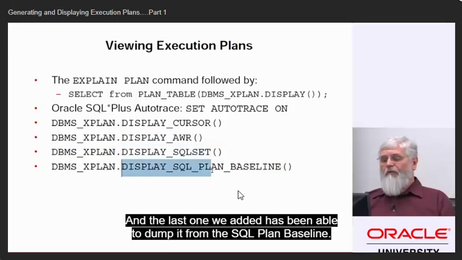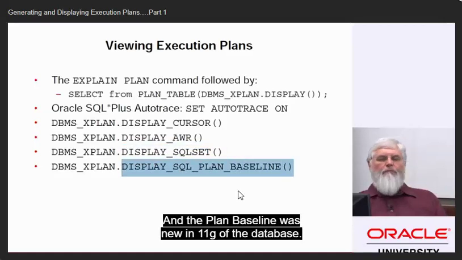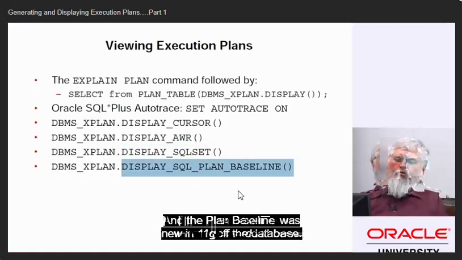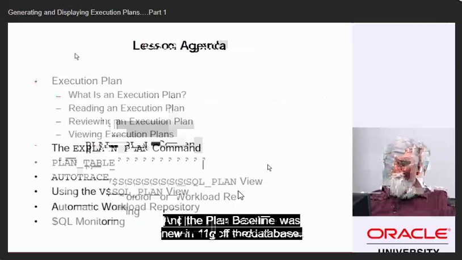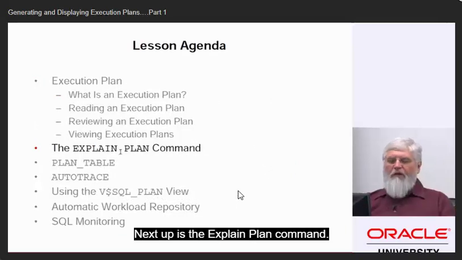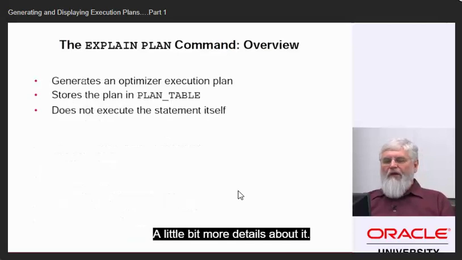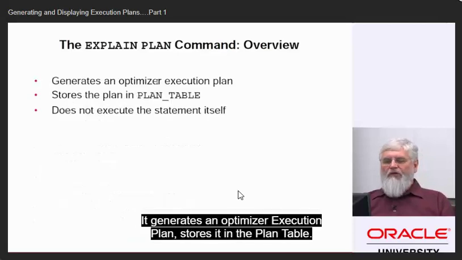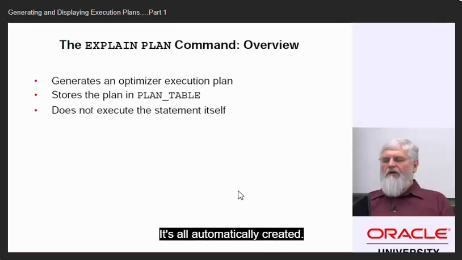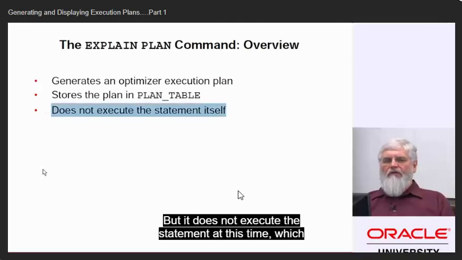Next up is the explain plan command, a little bit more details about it. It generates an optimizer execution plan and stores it in the plan table. It used to be we had to create the plan table. It's all automatically created, but it does not execute the statement, which is an advantage if you just want to see what execution plan the optimizer would use now. I think it's a pretty significant advantage.